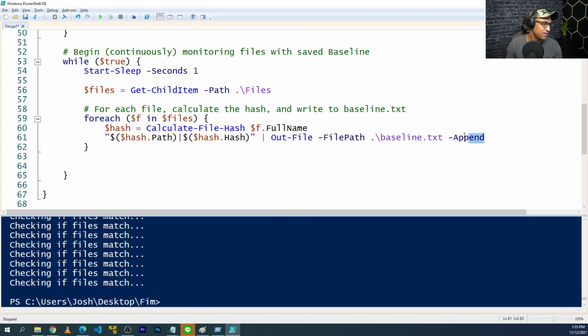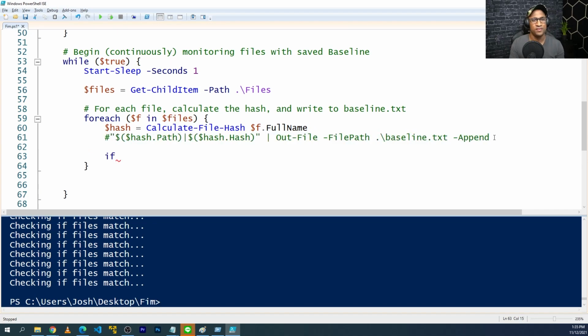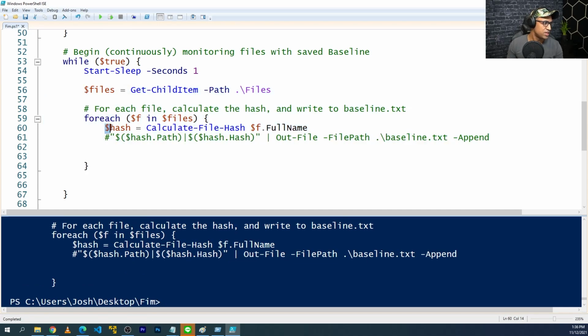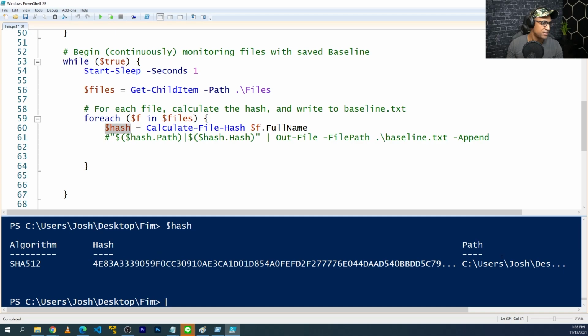So instead of this, I'll just comment this out. What's a good way to do this? My brain's getting tired. Actually, let me run this so I can remember what this hash object looks like. I'll run this code. This is just going to get all the files and calculate the hashes for each one of them. So I'll run this, and then check out what the hash looks like again. It looks like it has the hash and then the file path.